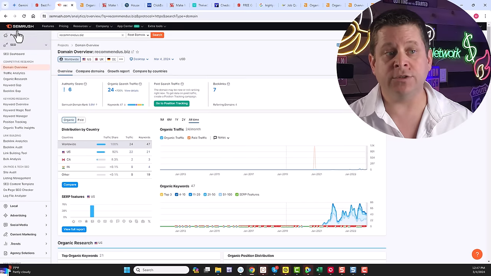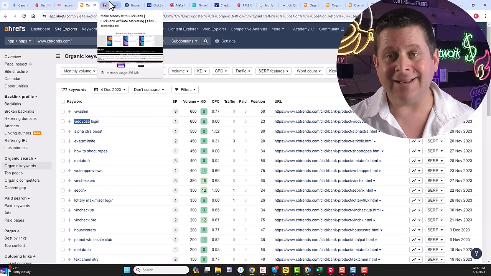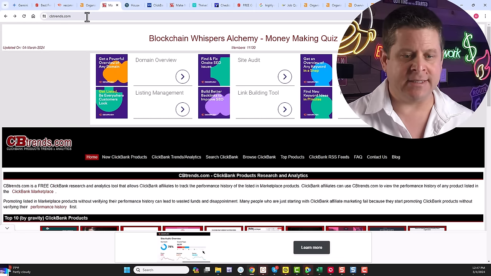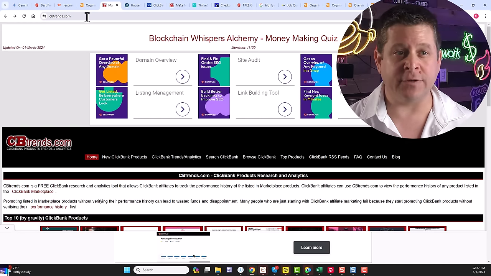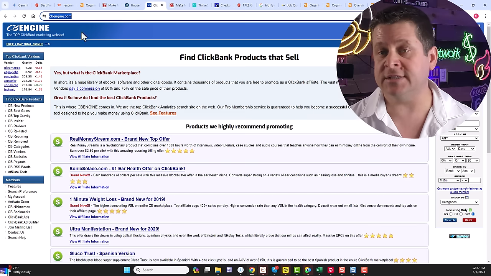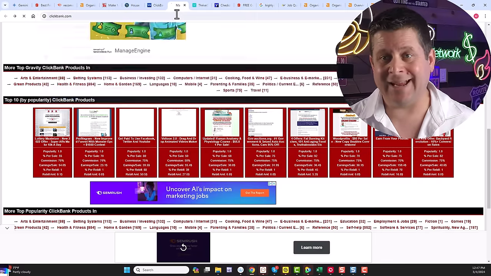We can also use the SEMrush keyword tool, Ahrefs keyword tool, and the sites we're gonna use are sites like cbtrends.com, which ranks different Clickbank affiliate offers and products and things like that, CB Engine, which does the same thing, and also we are going to use clickbank.com.